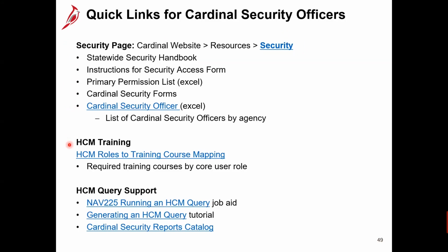The HCM training is a really great resource for individuals who are helping new users sign up for training. Agencies are required to support their users and let them know what type of training. I can't tell you what your agency has set up. It may be the CSO's role to help those individuals understand what training courses they need to take. It may be an HR administrator role.